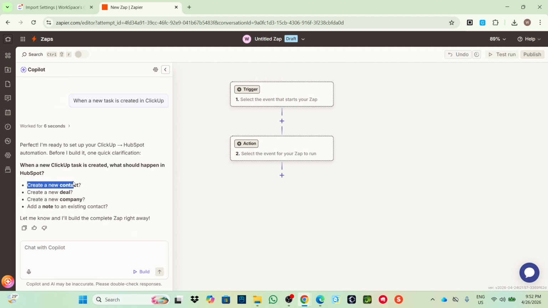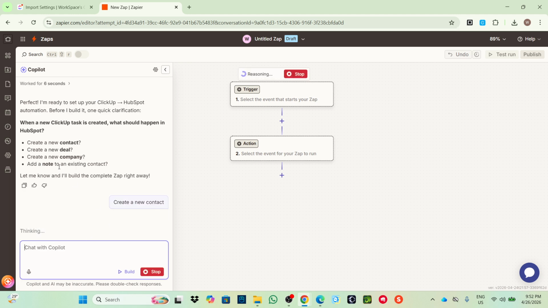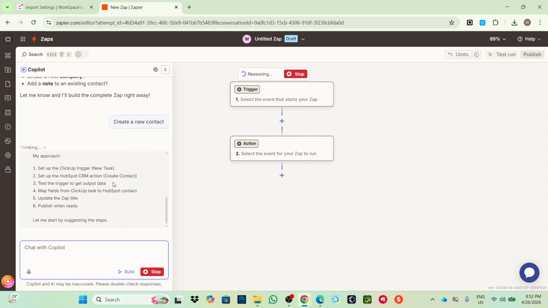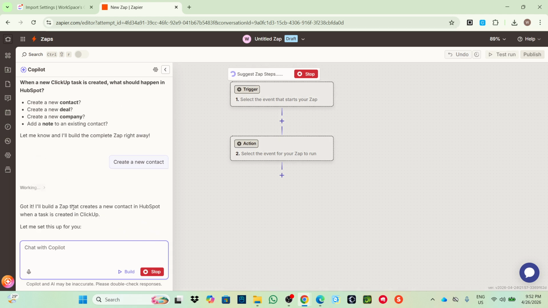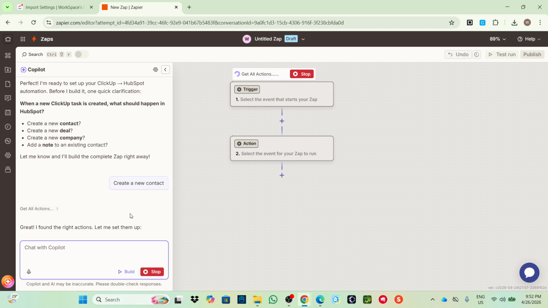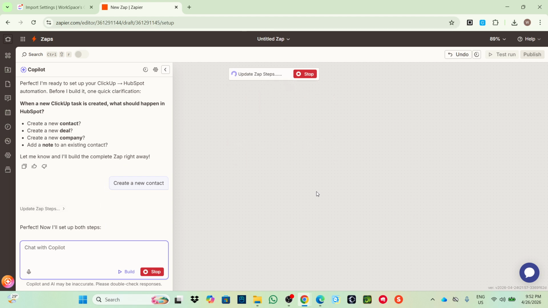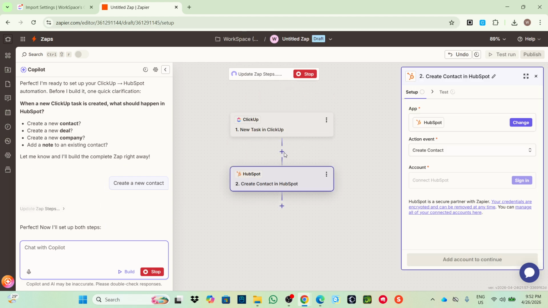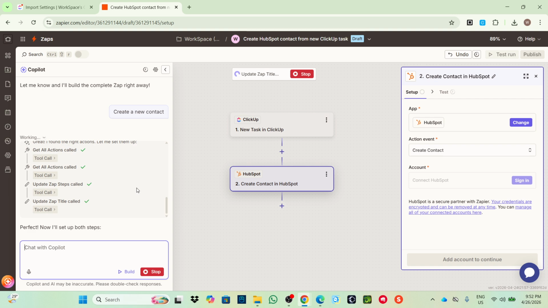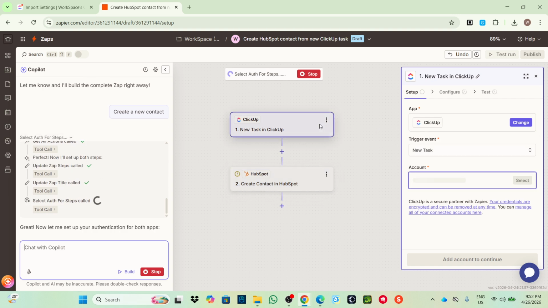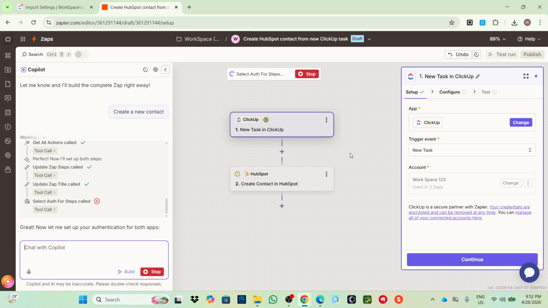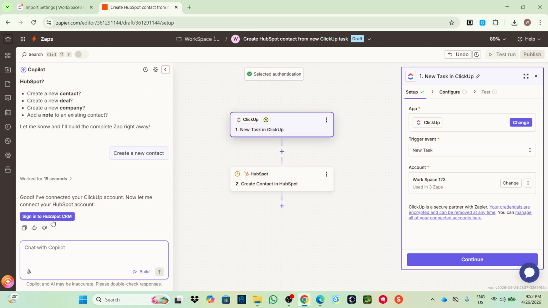Now, what would be our next option? Enter. Now it's going to set up these actions. The final step of this would be to connect to our HubSpot account and to our ClickUp account. And once we're done with connecting those two, we now have a finished integration between those two apps.